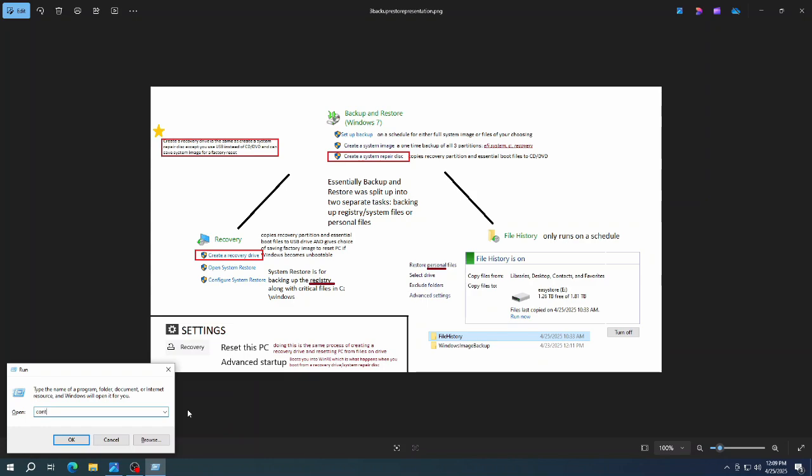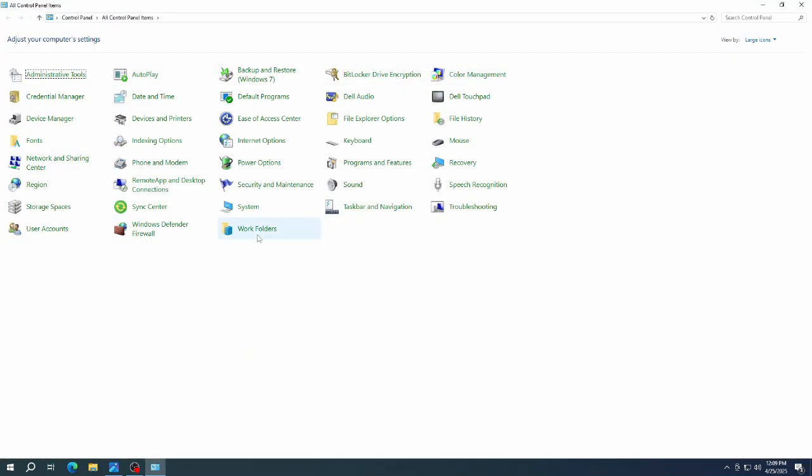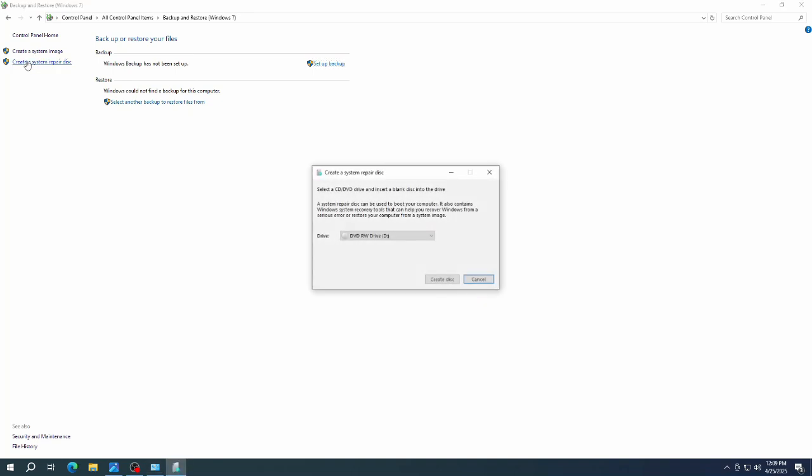So now we're going to go into Control Panel and go to Backup and Restore. And we are going to create a system repair disk. And we only have one. I only have one DVD drive installed, so that's the only option I have. So the disk will contain system recovery tools that can help you recover Windows from a serious error or restore your computer from a system image.